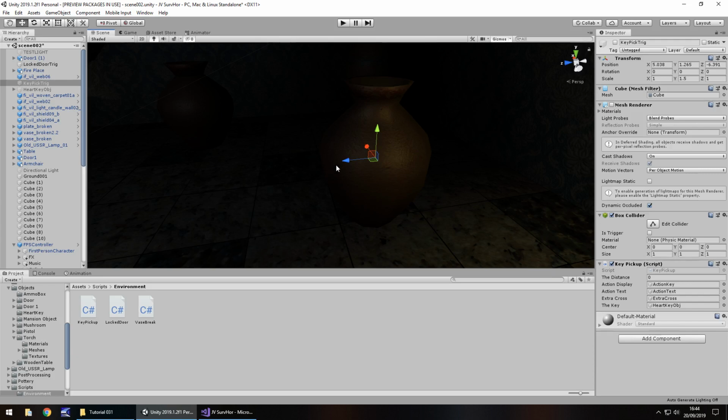Next tutorial, we're going to take that and we're going to be able to unlock the door and go from there, build up the next area, and just keep rolling forward with this series.